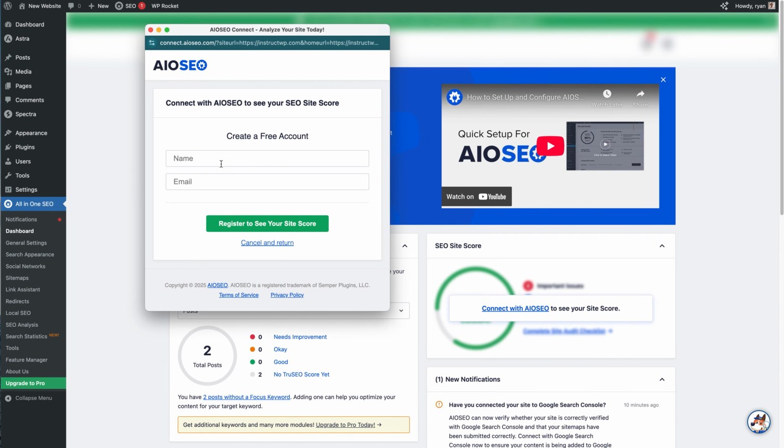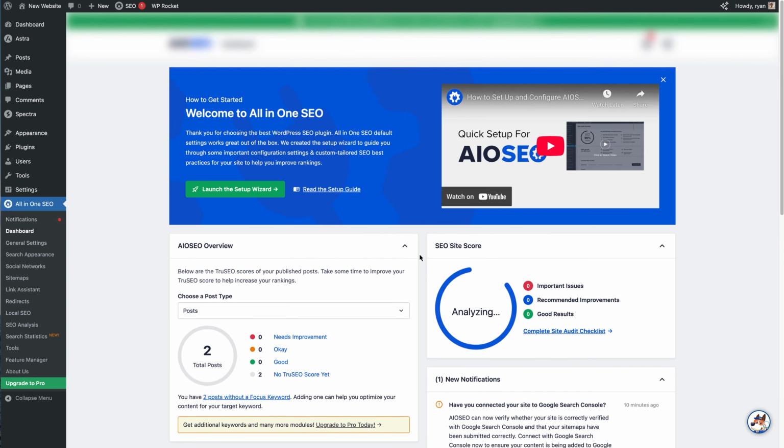All you have to do is just enter your name and email address right here. And once you've done that, you'll see that it starts analyzing your site. And you can just wait a few moments and this will then show you some information about your site. You can see right here, my site's not very big, so it's done it quite quickly. And I've got an SEO site score result of 71 out of 100, which is pretty good. But you can see I've got 4 important issues to look at right here.